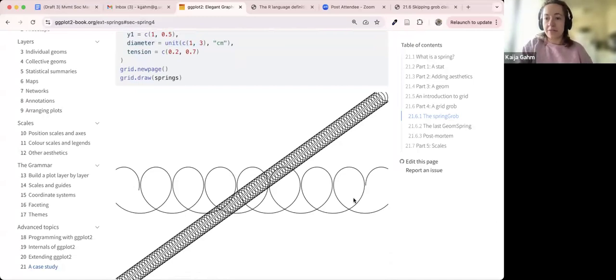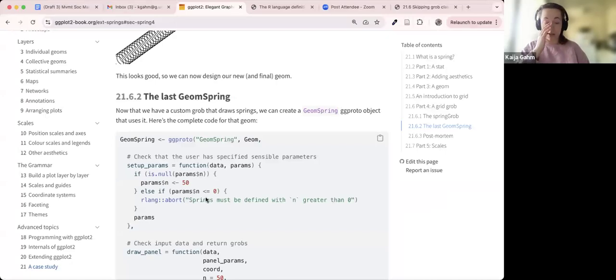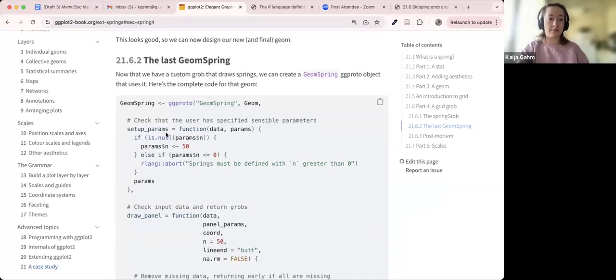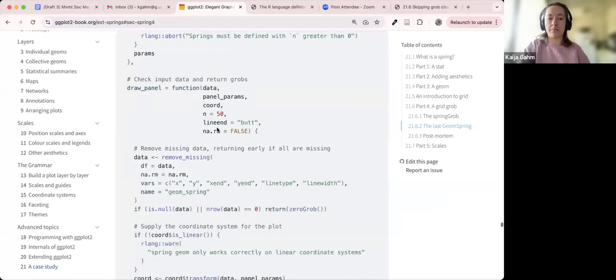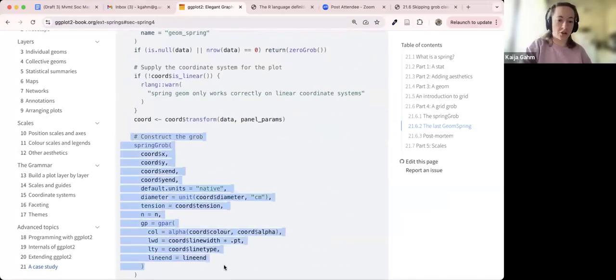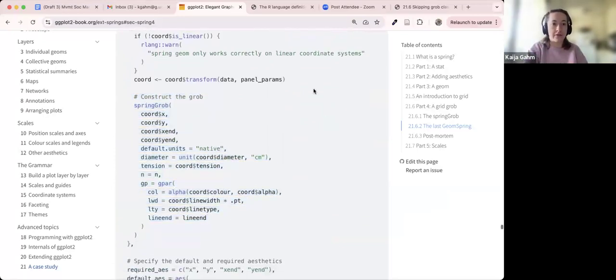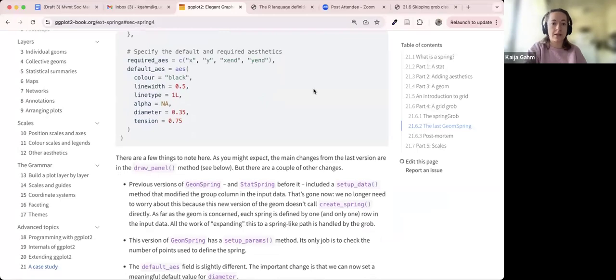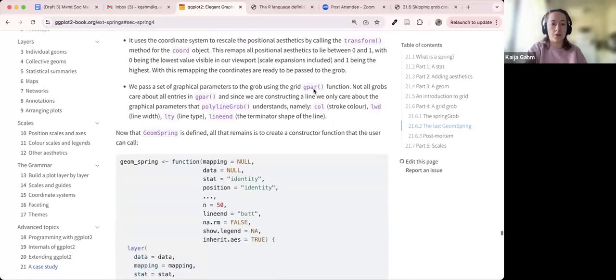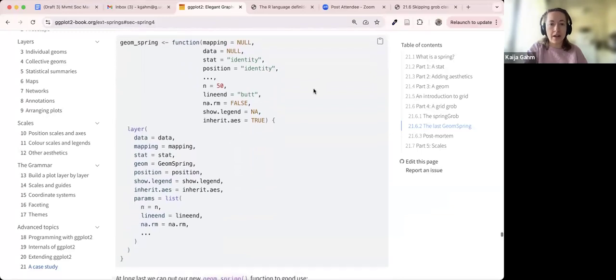Okay, we have 5 minutes left, and I'm going to skip the part where we create the next geom spring, but sort of TLDR, we are now doing this. We're creating a new geom that actually has a grob underlying it, which allows the new geom to have that power to accept absolute units. Go back and read this part. It's very interesting. We just don't have time.